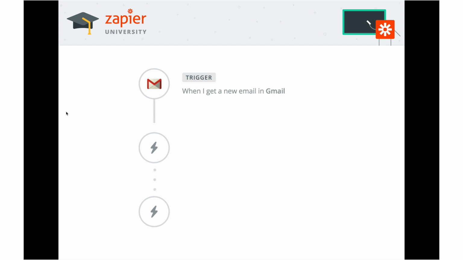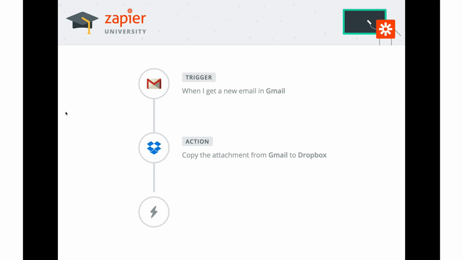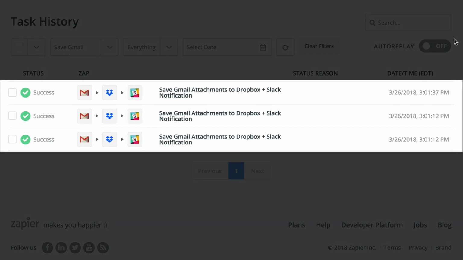The next part of your Zap is the action. The action is the event that the Zap takes in response to the trigger event. For our Gmail to Dropbox Zap, the action is saving the Gmail attachment to Dropbox. One trigger may have multiple actions attached to it. In this case, I've added a Slack message to my Zap so that I get notified about my new attachments too. Finally, we have tasks.